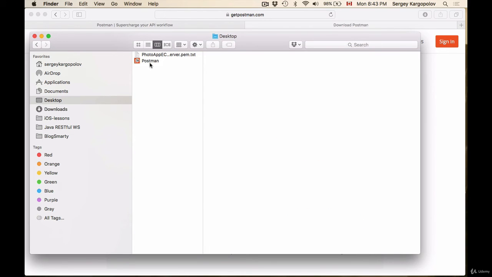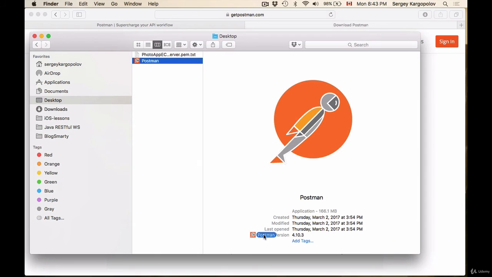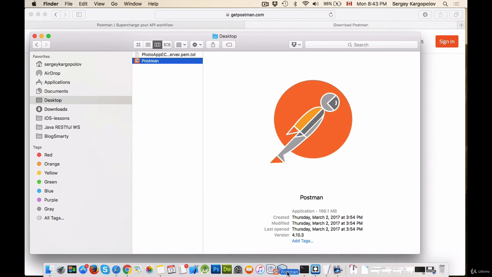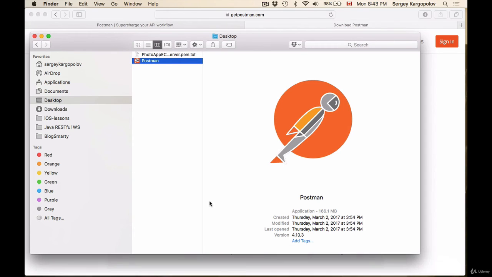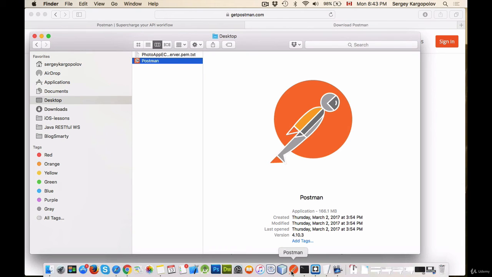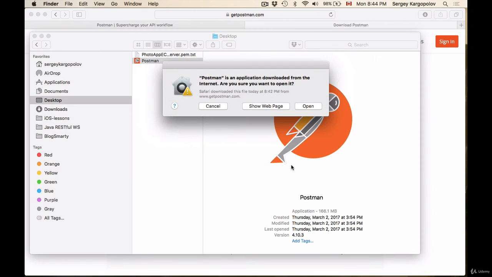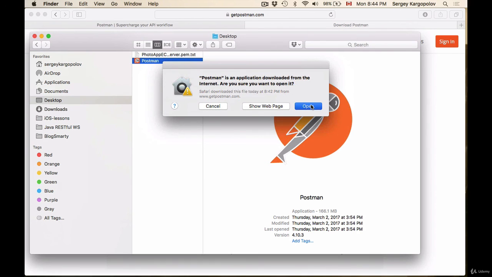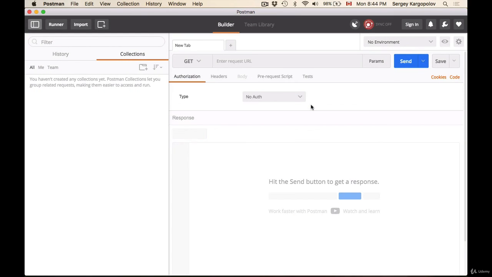I like to have Postman on my dock, so I will copy it and drag and put it next to NetBeans here so that I have it available in a convenient place. To start Postman, simply click on the Postman icon, and it warns me that the application was downloaded from the internet. It's okay, I trust Postman, so I'll simply open it. And here we go, we have Postman running.